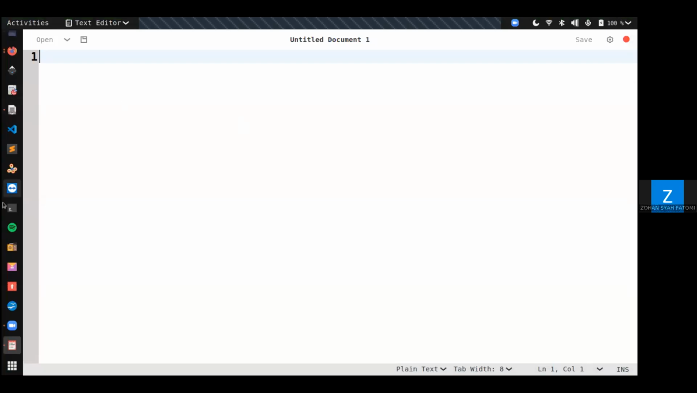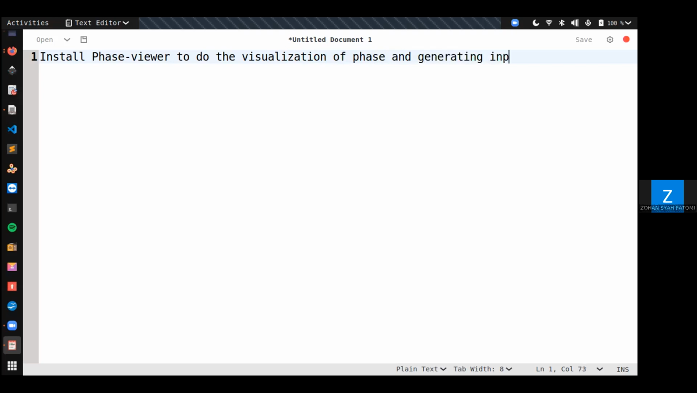Hello everyone. Today we want to continue our study of the PHASE DFT code. Here we are trying to install the PHASE Viewer, to do the visualization of PHASE and to generate input files.